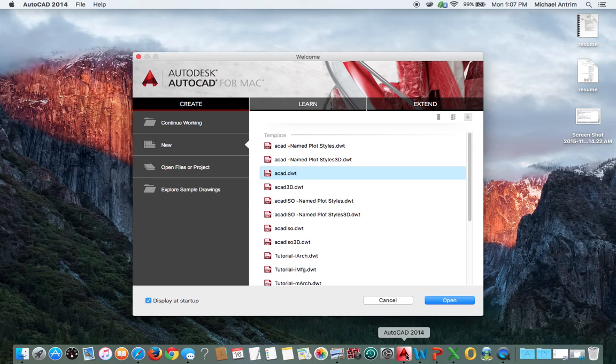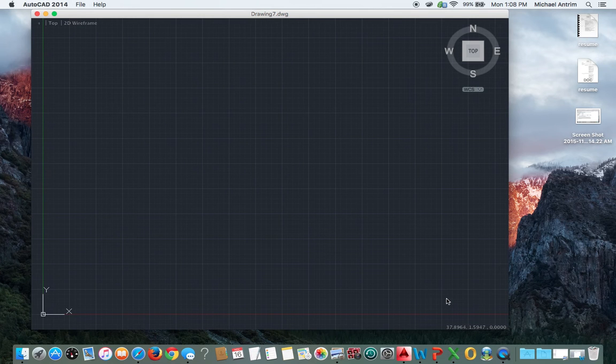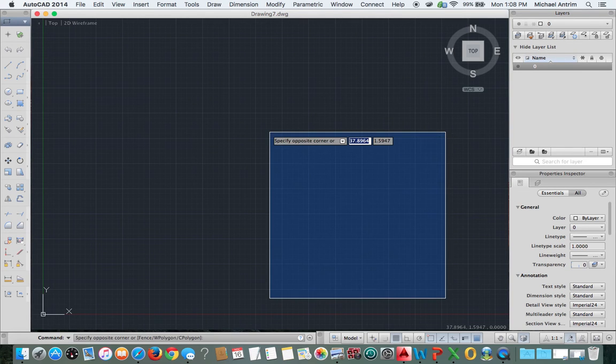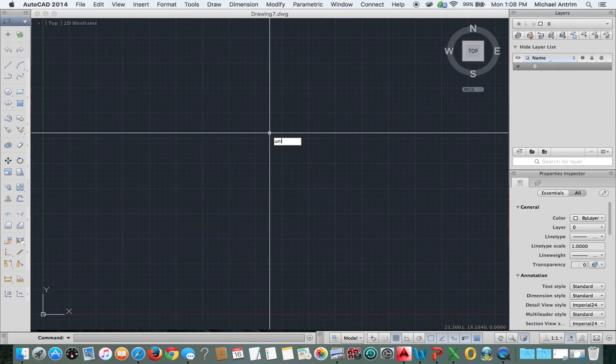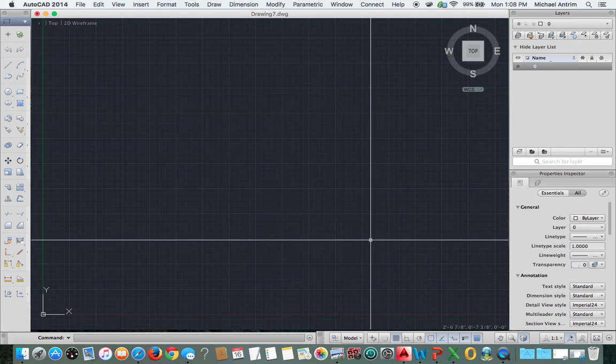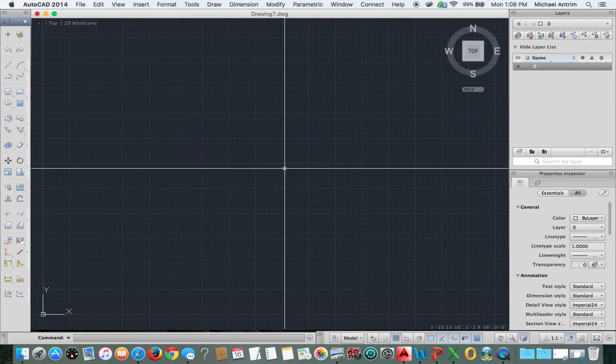Getting started with AutoCAD for Mac. First of all, open up AutoCAD, select New, AutoCAD Drawing, Open. Once it's loaded up, you need to type in units, enter, click to Architectural. Press OK. Now you're in Architectural Units.